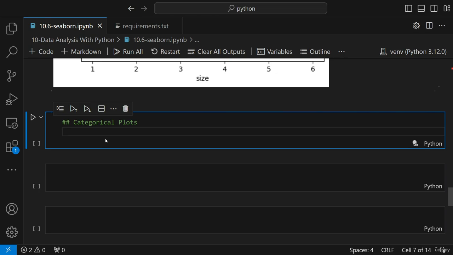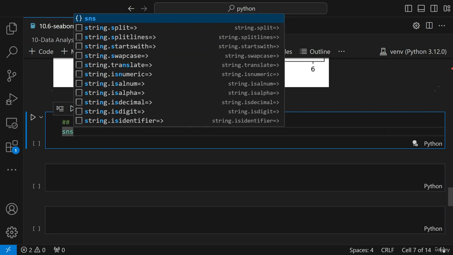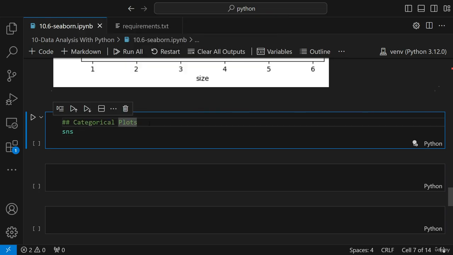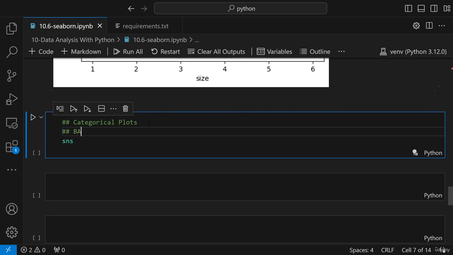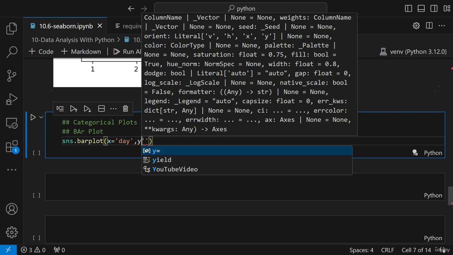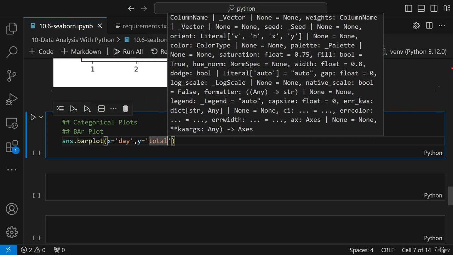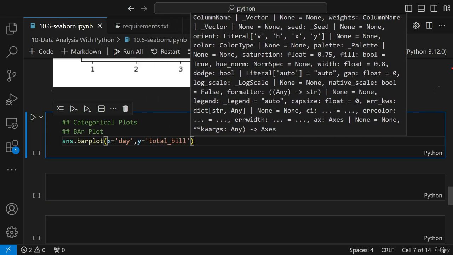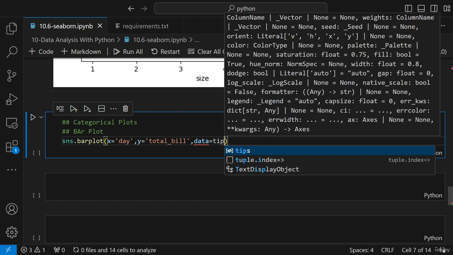And for this, we will be using sns. And in categorical plots also, first of all, the plot that we are going to see is nothing but bar plot. Okay. And similarly, there are different plots. So I will go ahead and write sns.barplot. And inside this, the first parameter is again my X coordinate. Let's say based on day, I want to see all my total bills, right? So here I will write my Y coordinate is equal to total underscore bill. And finally, you have data is equal to tips.